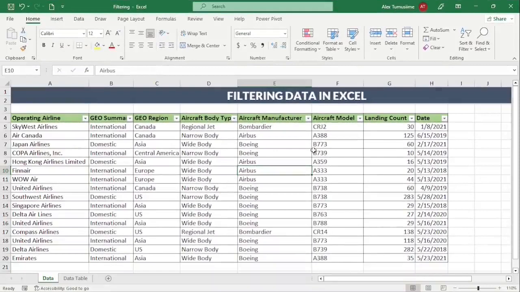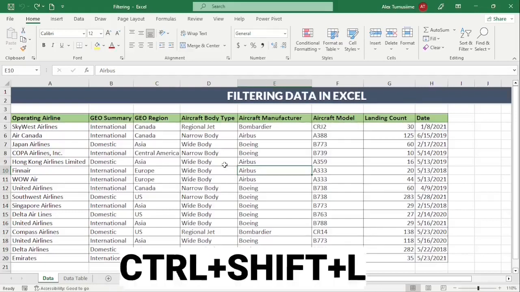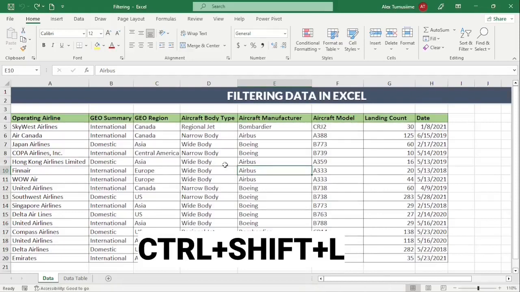Then the third method is using the keyboard shortcut. For that method, you simply press Ctrl-Shift-L on the keyboard. Again, the arrows appear in the header row, and you can toggle them off by pressing Ctrl-Shift-L again. Bring them on by pressing Ctrl-Shift-L.